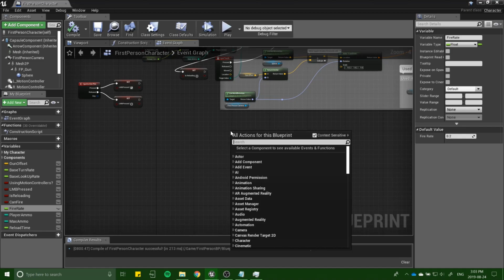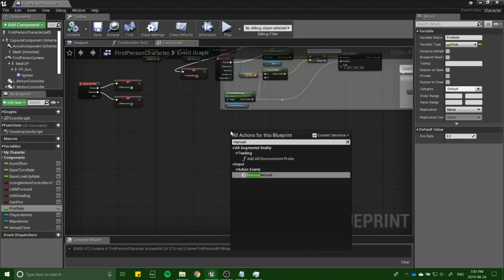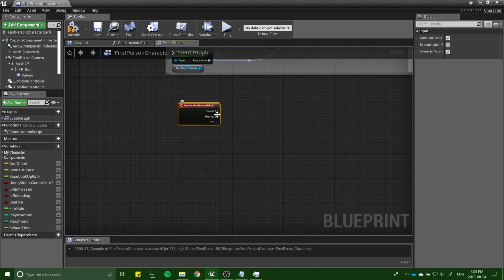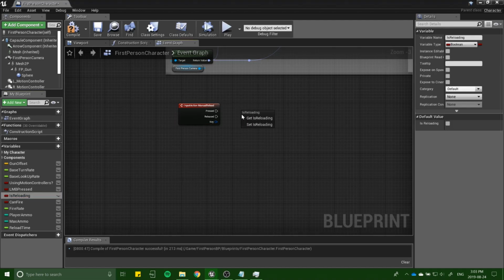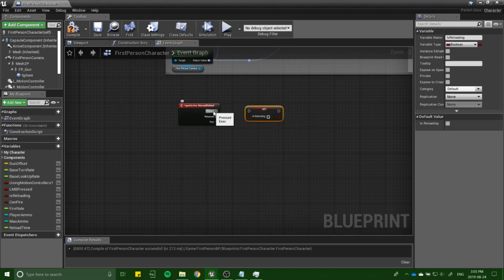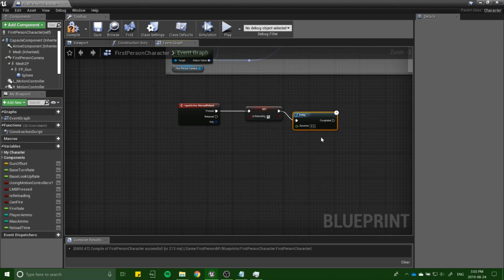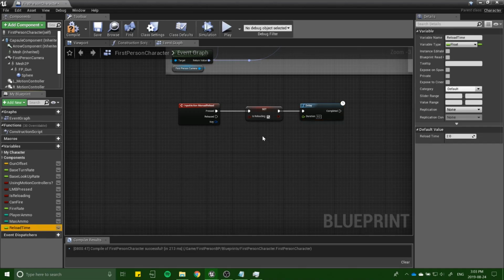So we'll add an event. We're going to type in manual reload, or whatever you called your input. So now we've got it on the screen there. We're going to grab is reloading, set it, and when it's pressed, set is reloading to true. Next we'll add a delay, and grab our reload time. We're going to get that and attach it here.